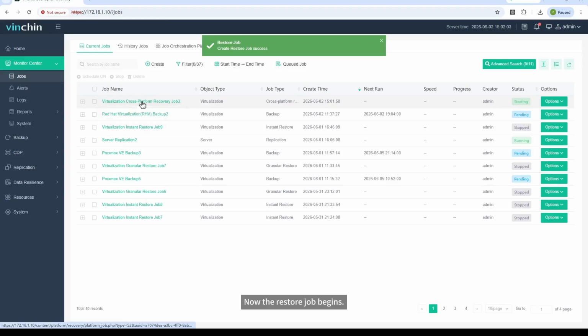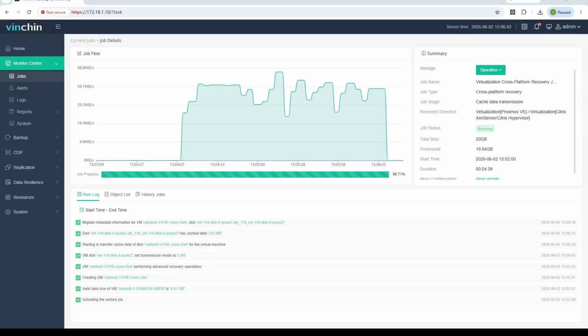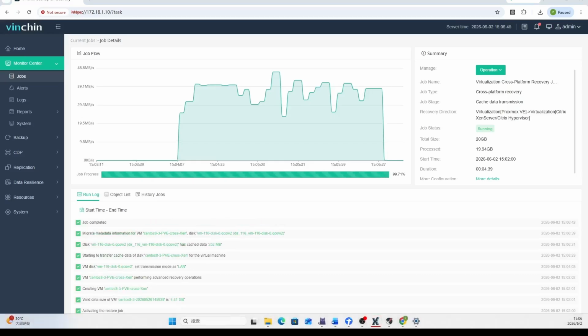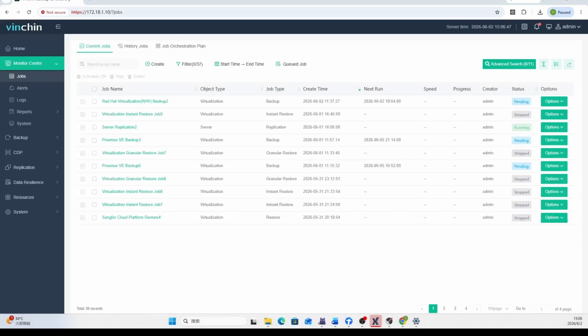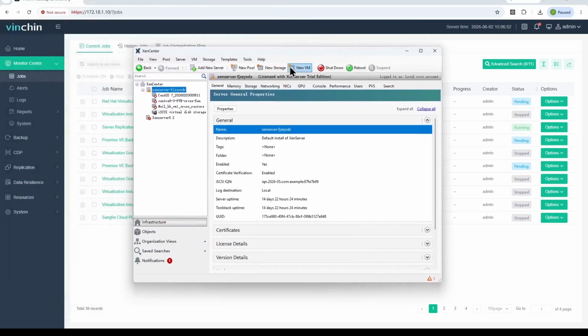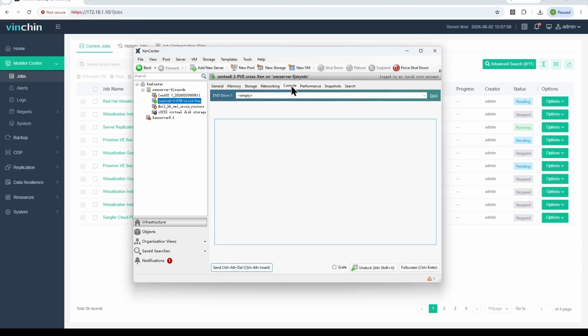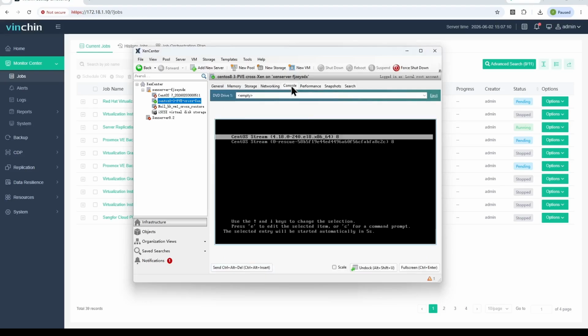Now the restore job begins. Now it's finished. Let's check the new VM in XenServer. It has been restored to the XenServer host, and let's try to log into the VM. It's working.